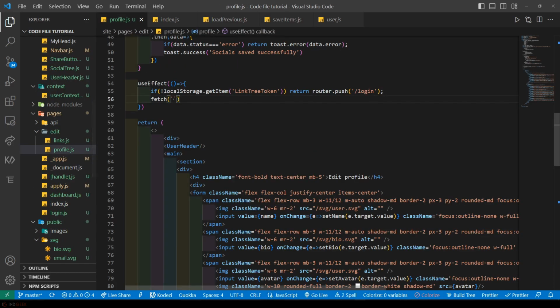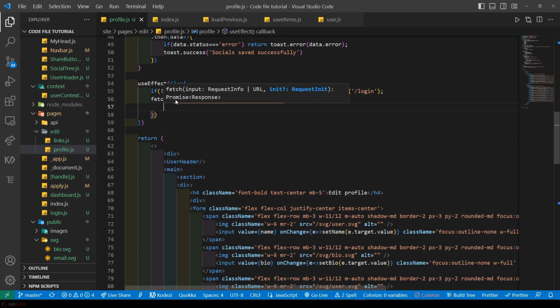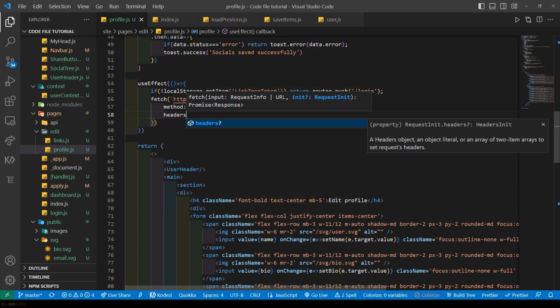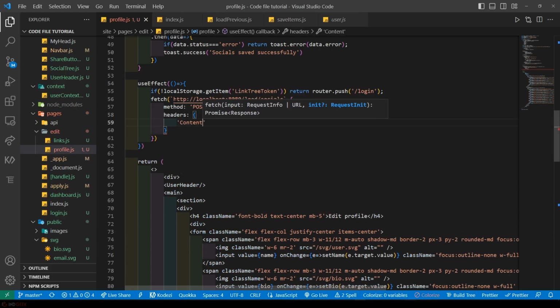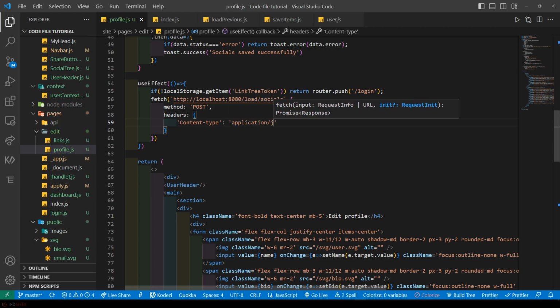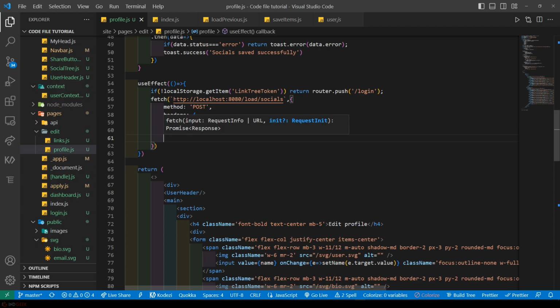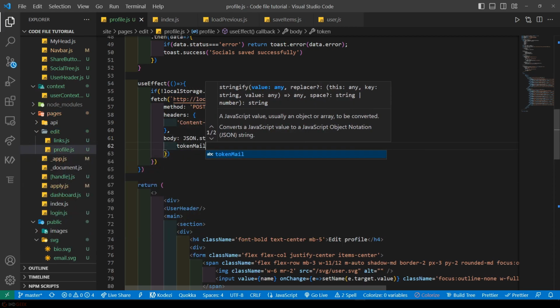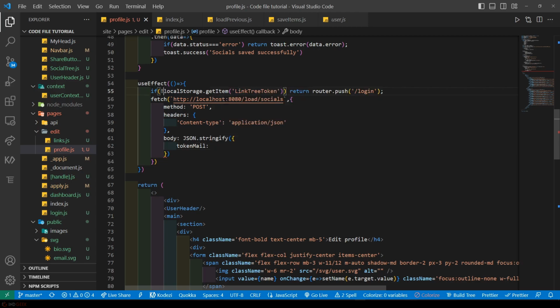Let's come to our profile. Let's give a call to localhost 8080/load/socials, and it will be a post call. So method will be post, headers, content type, application/JSON, and the body will be JSON.stringify, and we will send the token mail, and the token mail value will be this.